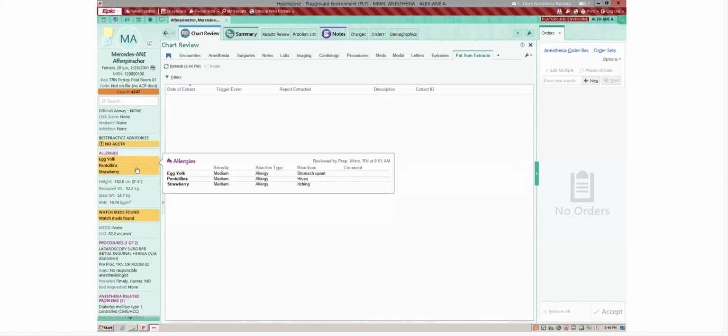So technically, when we look at this, for example, you'd say, oh, egg yolk, oh my God, they can't have propofol. Well, their stomach gets upset. That's not really an allergy. The hives with the penicillin, probably strawberry and itching. We're not going to give them any strawberries.